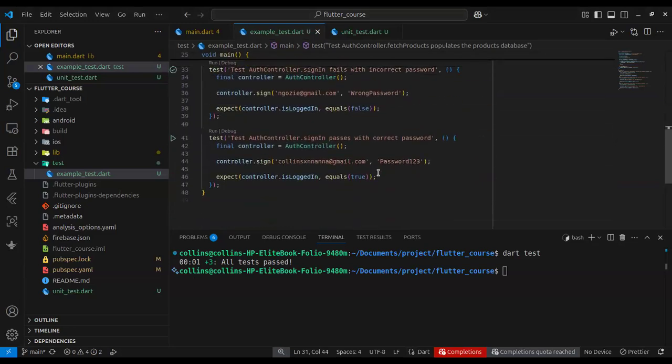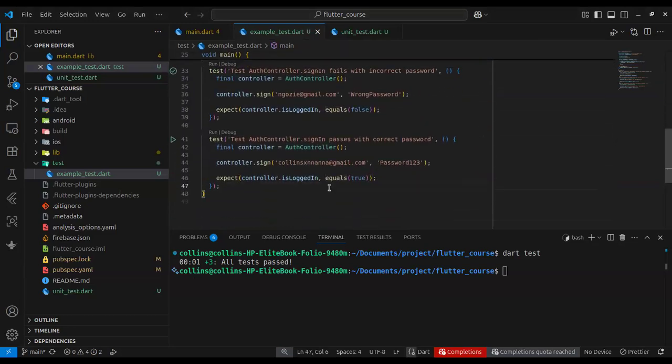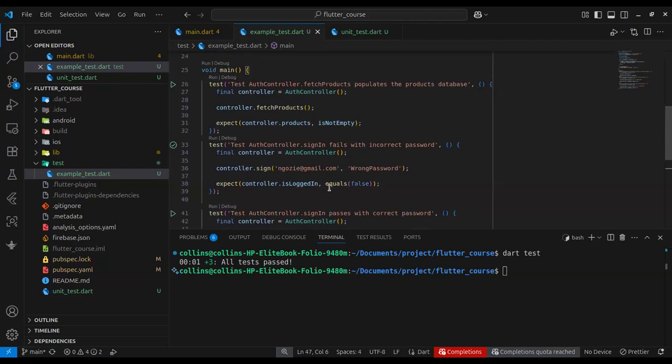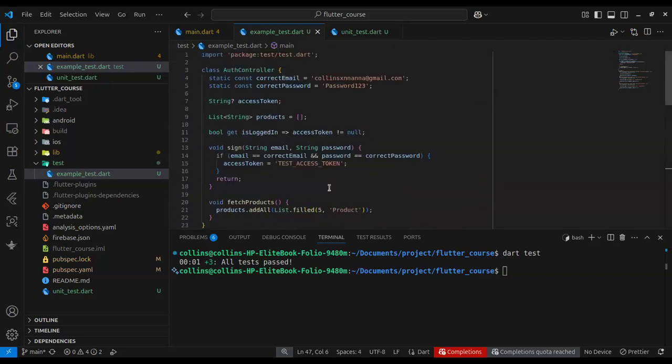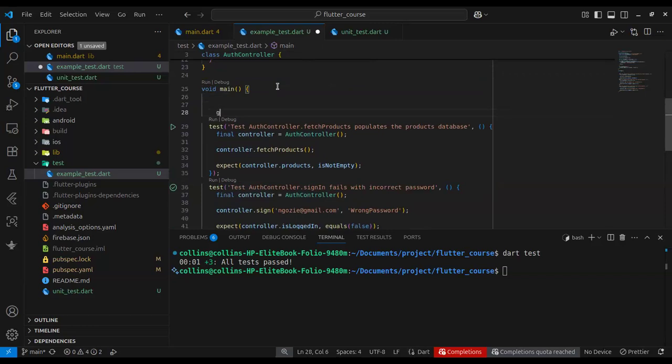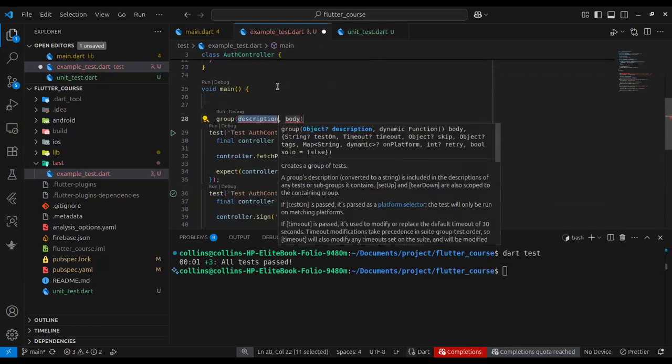Okay. And I mentioned something about grouping. How do you group your tests into recognizable units? Like say, maybe I have another controller that I want to test, maybe a product controller, or I have three controllers. How do I group them so that I know which one is failing, which one is passing? I just want to organize them. How do we do that? So there's something called a group. Okay, so you use the group method.